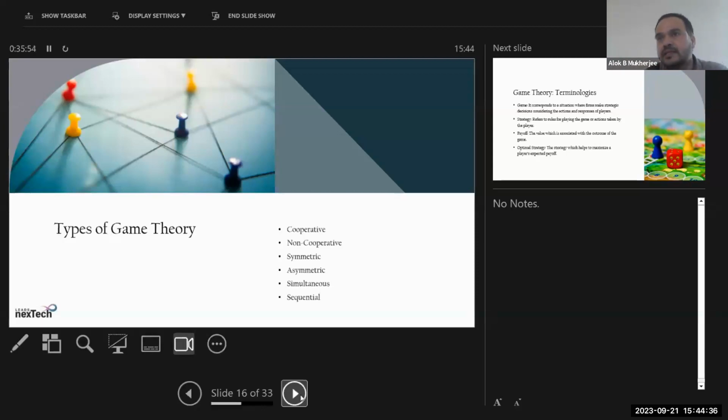Now, simultaneous. Simultaneous means I'm also doing something, you are also doing something. But I am not aware of your idea, your movement. You are also not aware of my movement. We are doing something. These kinds of strategies, where we all are taking actions but are not aware of each other's moves, come under the category of simultaneous.